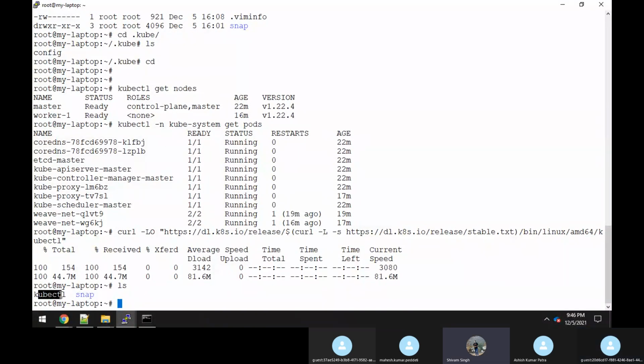After downloading it, Rajesh, sorry for the interruption. Is it possible you can download kubectl.exe and we can try once? Yeah, we can do that also. No problem. What is there in that?